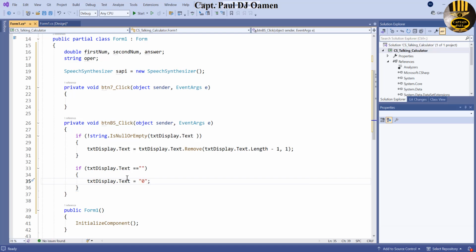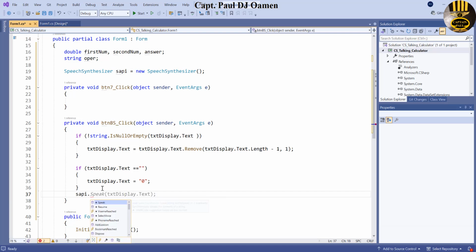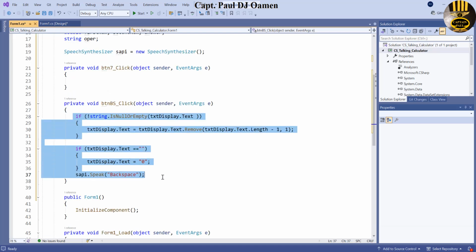There. Now I'm going to embed my speech to it. Let's press enter and just say speech synthesizer or SAPI dot speak as follows. But in this case, I just want SAPI to say the following. Let's come in here and let's say backspace. There we go. Done. Okay, that's backspace taken care of.